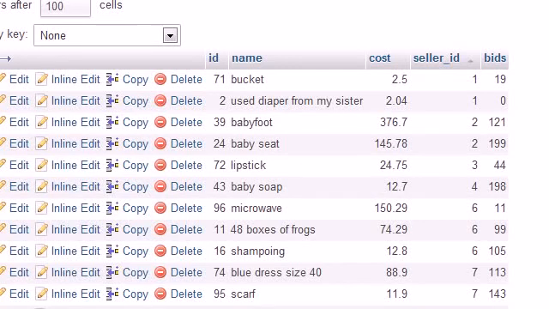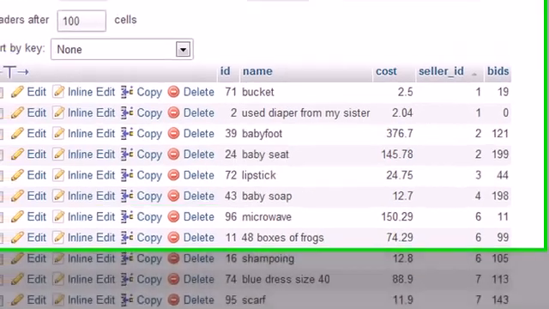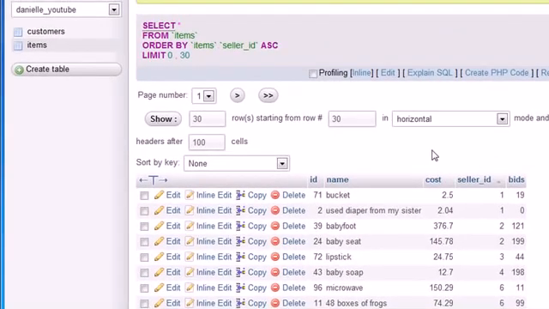Alright guys, welcome to your 20-second MySQL tutorial. In this lesson, I'm going to be talking to you about one of the coolest, most important, and also most powerful features of MySQL, and that is how to join together tables. So let's go ahead and take a look at the tables we have so far.